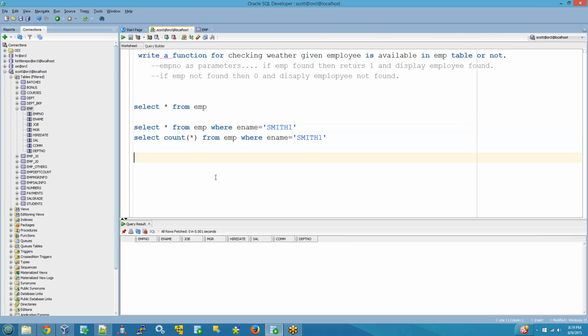And one thing is, if you compare these two, this is always better, because I'm checking whether the count is there or not, whether the employee is there or not. I don't want to retrieve all the data into PL/SQL. I don't want the entire record loaded into variables. I don't want to waste memory. Both are correct, because you people are in the initial stage. But in future, if anybody asks you to check whether a record exists or not, always go with a count.